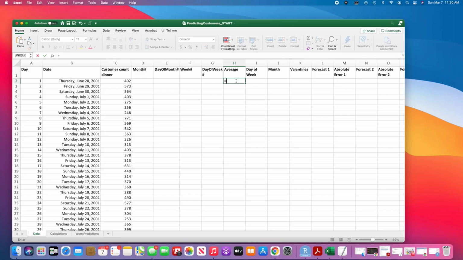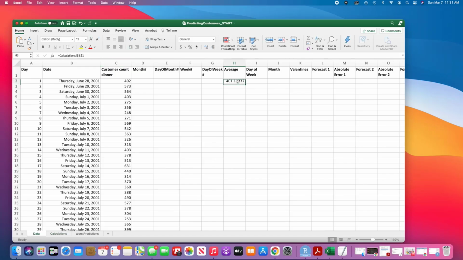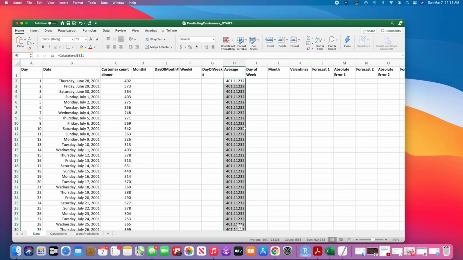So in this average column, we're just going to reference that, equals calculations B1, but let's make sure that we lock this cell. We use the dollar signs to make it an absolute reference because we're going to predict this all the way down. Double click to copy that all the way down. Again, making sure that you have an absolute reference here, otherwise it's not going to copy the formula properly.